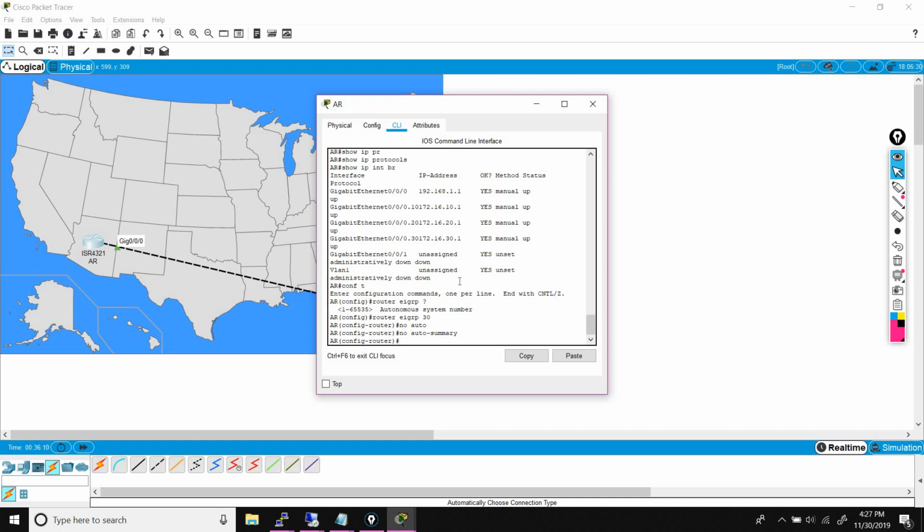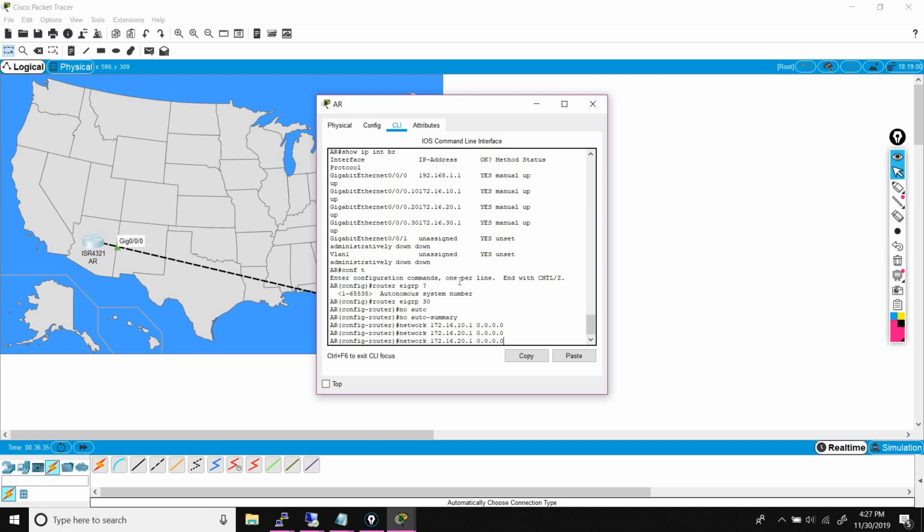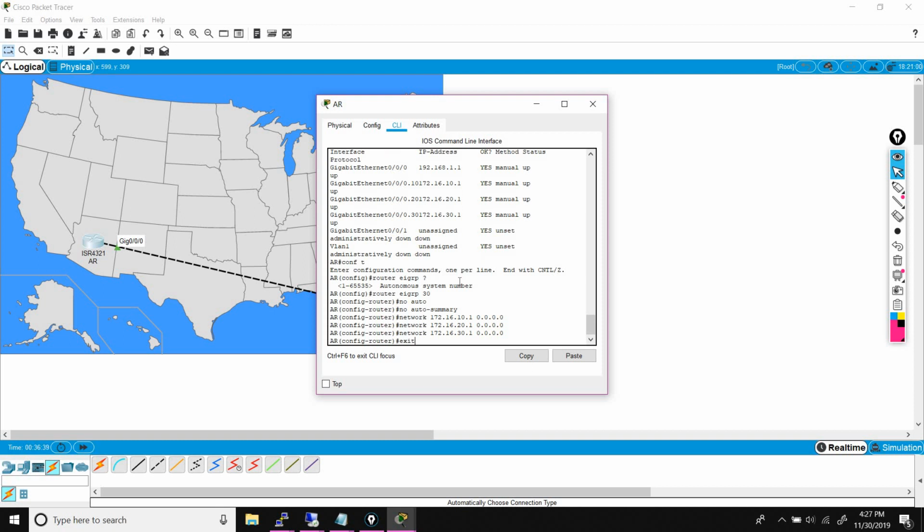Now, I'm going to do this one a little different. So instead of advertising for that entire class of IPs with 172.16.0.0, I want to be more specific. So here I want to advertise 10.1, and then I want to enable it specifically for that interface with that command. I'm going to hit the up arrow, and I'm going to do the same thing again. We're going to change it to a 20, and then one more, we're going to do 30, and that's it.